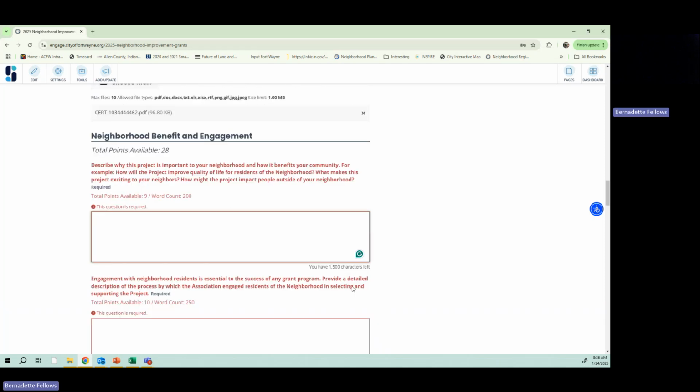Except, I didn't fill out some of these sections. I wanted to show you what happens. If you forgot to fill out a section or you missed a checkbox, it'll come up in red and tell you, hey, this is required. You need to complete this.